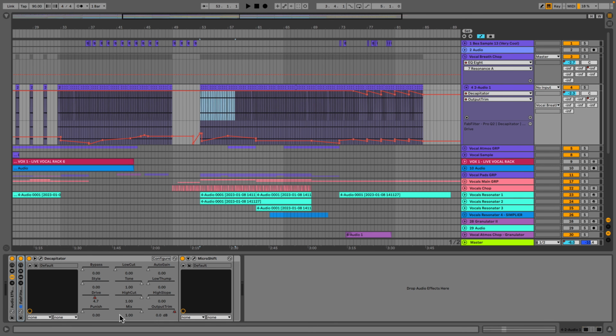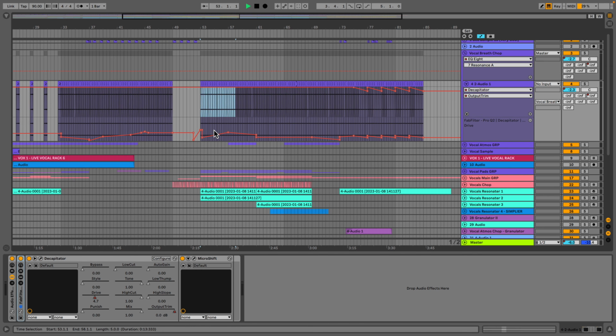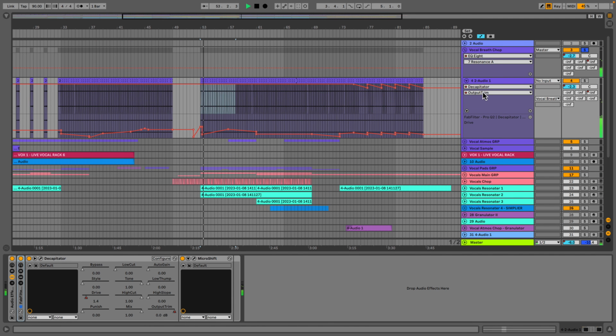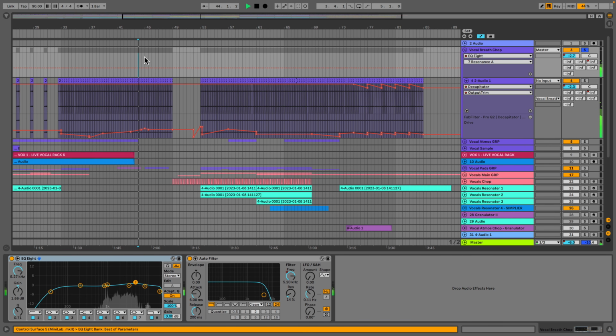So in this breath, it's just a chopped up repeated breath. I'm automating the drive and I'm automating the output trim so that I hear that by itself. So like here. And it's very subtle, but you can feel that when all of the sounds are changing and evolving and moving, it feels like they're alive.